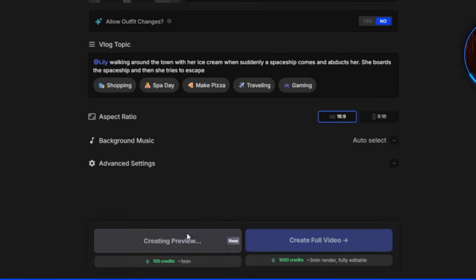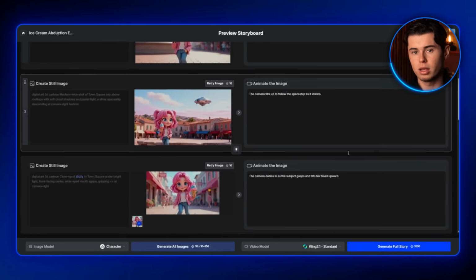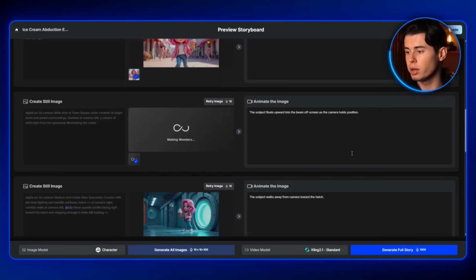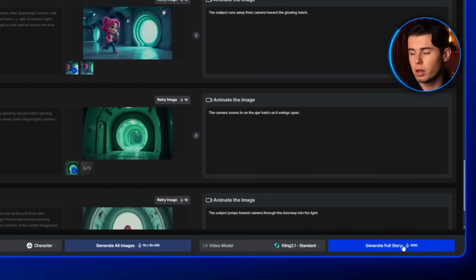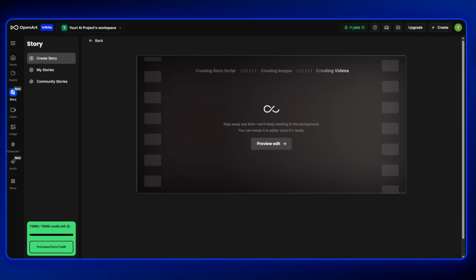So I'll create a storyboard, and as you can see, it generated a couple of scenes here. I can go in and change things around if I want, but I actually like what it made, so I'll just leave it as it is. Then I click create video and let it render, and here's the result.